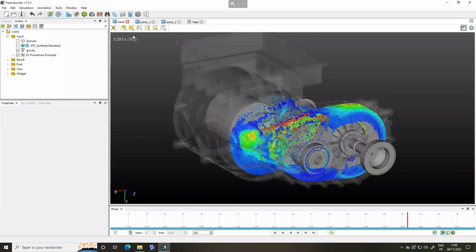Okay, so after running the calculation, you will have a lot of post-processing functions that you can use. Here you have the Particleworks interface, and here you have some post-processing functions, such as the surface of the fluid that you can generate. You have mapping, and you have a pipeline that you can export here.